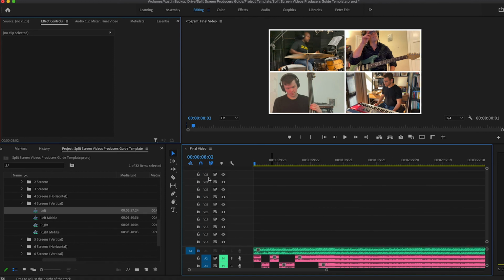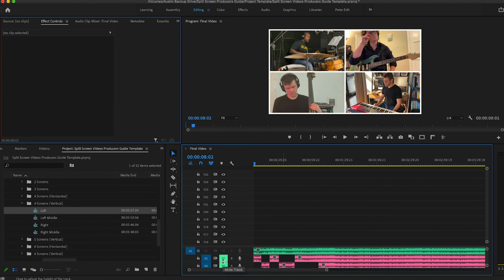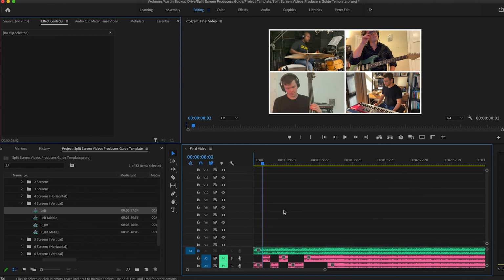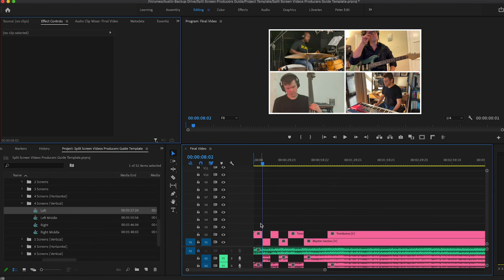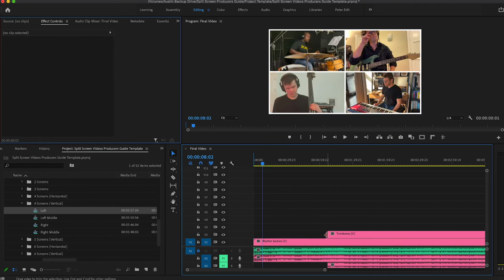And just always make sure that your nested sequences audio is muted, because it's going to double the volume if it's not. Because remember, we went back into our nested sequences and used our final audio so that we're going to be able to line it up here. So with that being said, guys, that is how you edit a split screen video. I hope you guys can get creative with this and save this project.